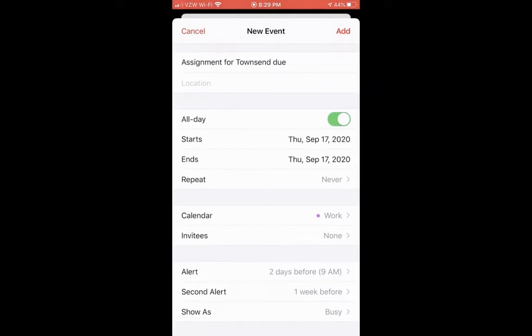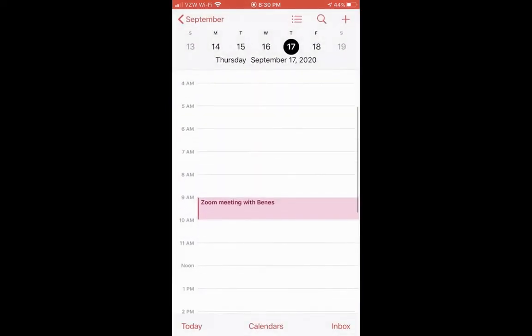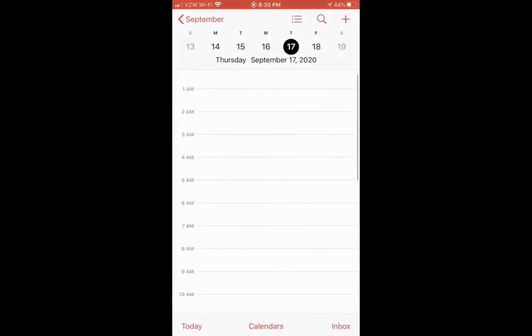You probably don't need it to repeat. So I'm going to add that, but I'm not really going to because I don't want to. You can discard changes if you don't want to do it. And then I'm also going to delete my fake Zoom meeting. So that's how you do that.